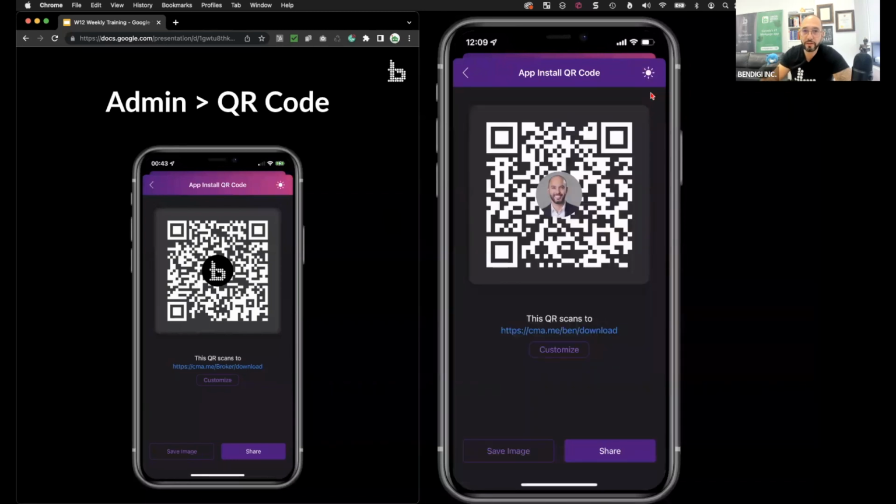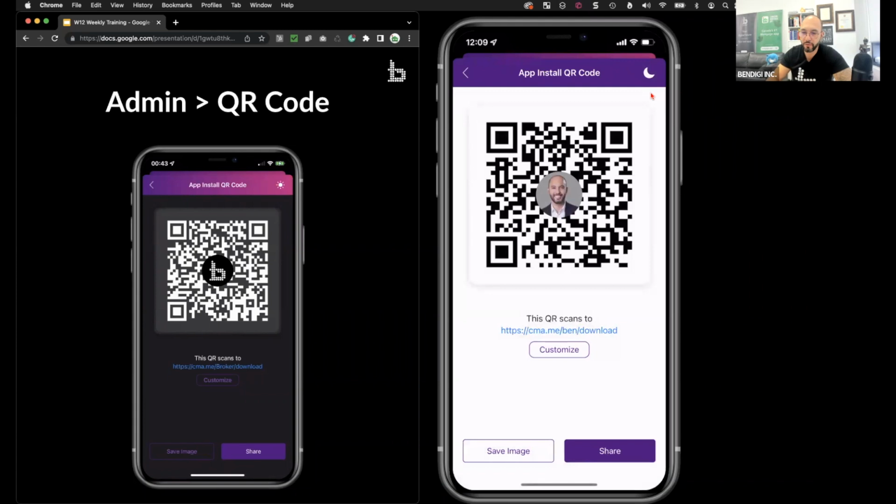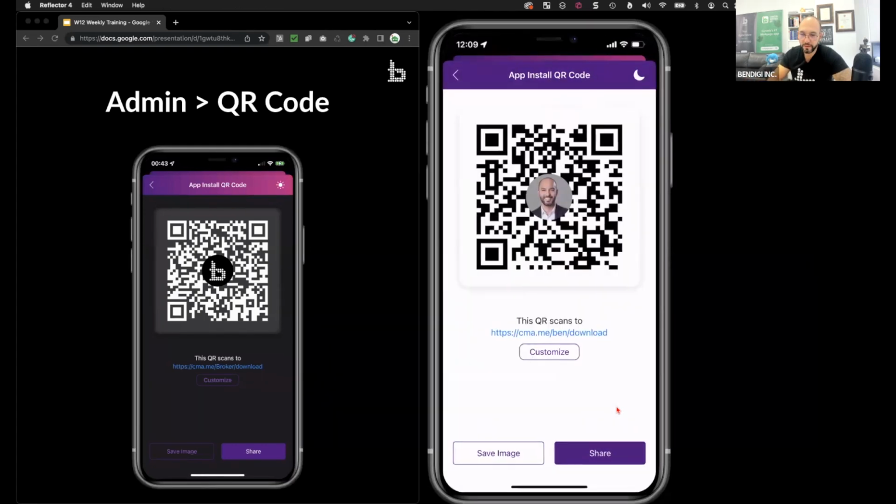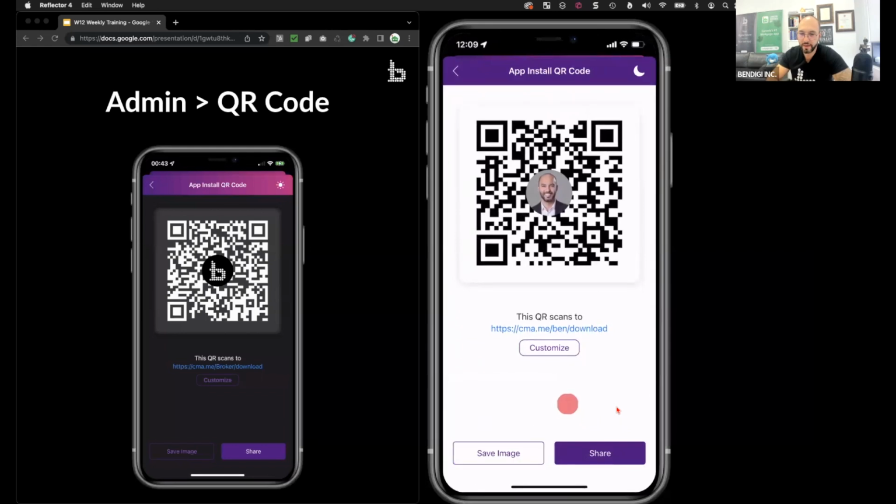You can download these pictures. You don't always have to have it on the app showing to you. You can actually save it to your photo gallery. So I'll show you how that works. There's a button called Save Image, and all you do is just tap on it. And now your QR code is stored in your photo gallery. So that's how easy it is to save it on your phone. Tap a button and get it.